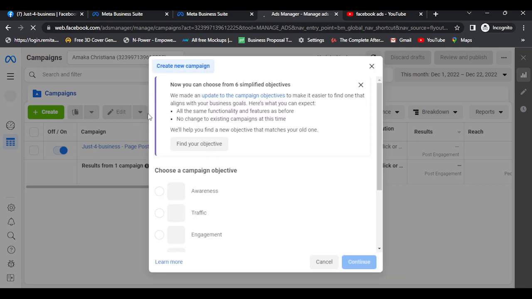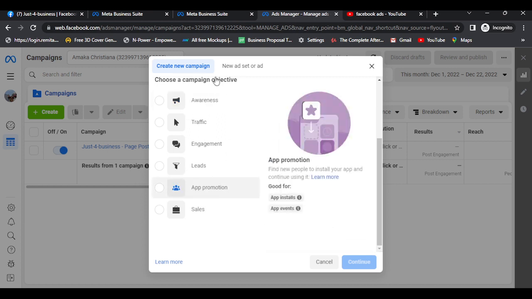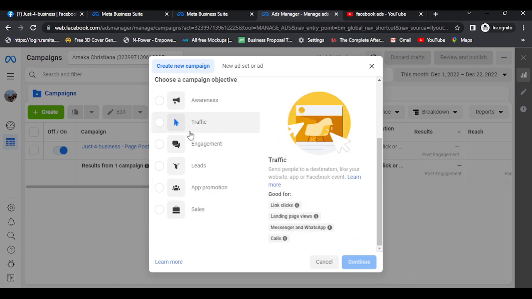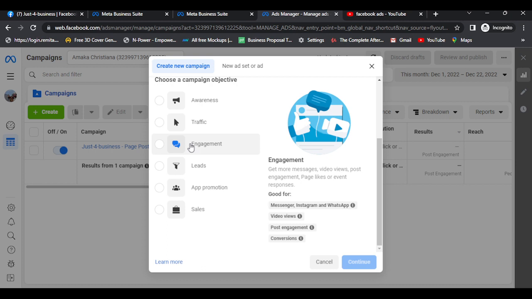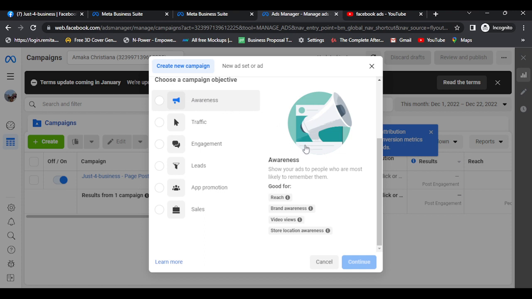You have the campaign level. This is where you select the campaign that's suitable for the particular ad you want to run. Depending on the kind of campaign you want to run, if you want to run an awareness campaign, you can read up here. On the right hand side it shows you what an awareness campaign covers: reach, brand awareness, video views, store location awareness and other things.